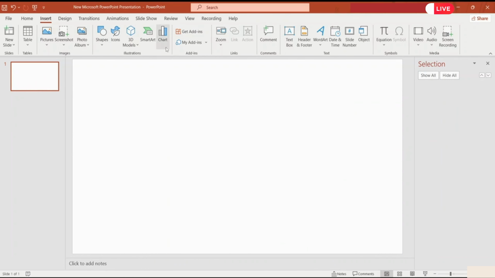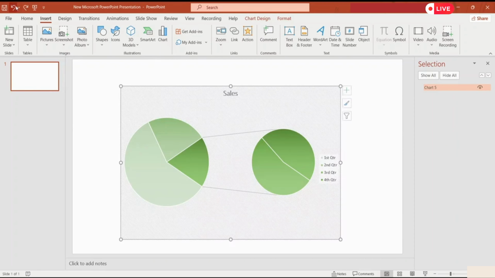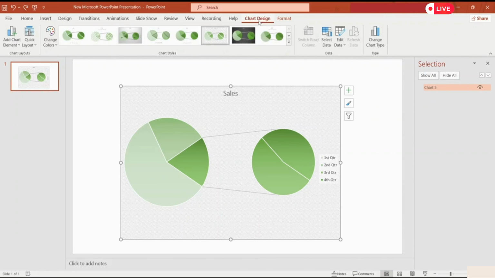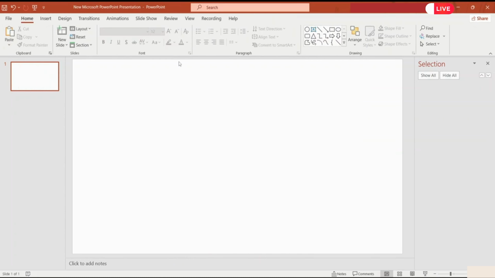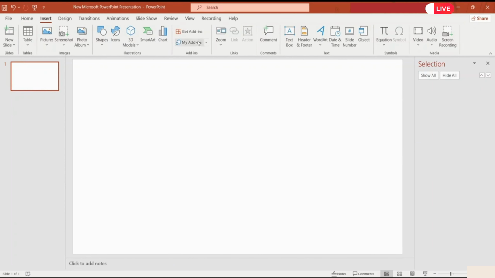If you want to edit this, what you're going to do is just go to chart design and select whichever design you want to use. Okay. So I'm going to click on undo again because I don't need any of those. Now I'm going to show you add-ins. Add-ins are a type of extension which you can use to increase the functionality of Microsoft PowerPoint.